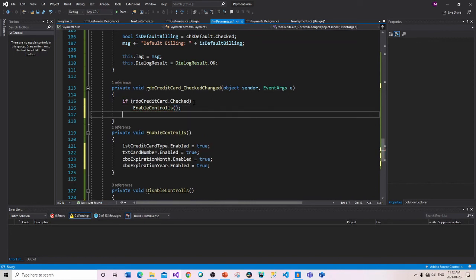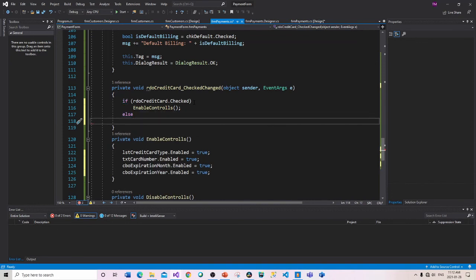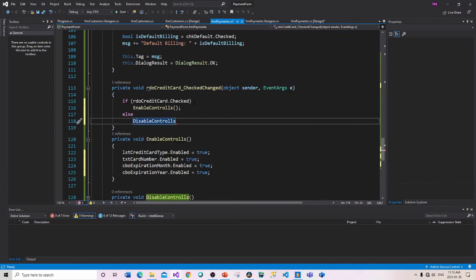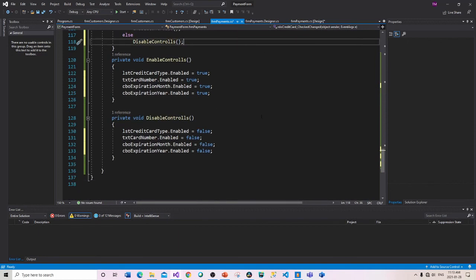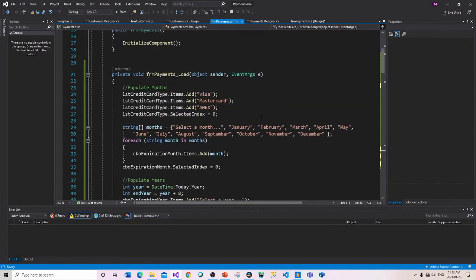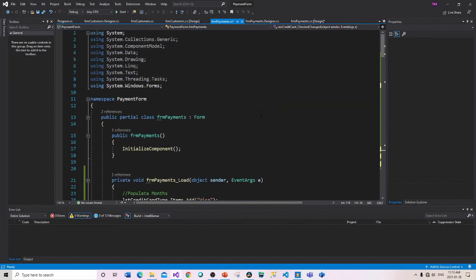And then else, and by the way, I only do this kind of syntax, I don't put the brackets in if it's very small lines like this. But in this case, it is disable controls. All right. And then end that one off. So what else has to be done in here? Do we have any that are empty, that are missing? I don't think that we do.